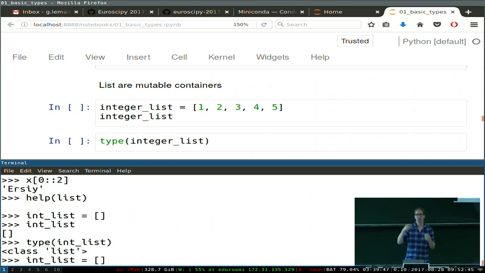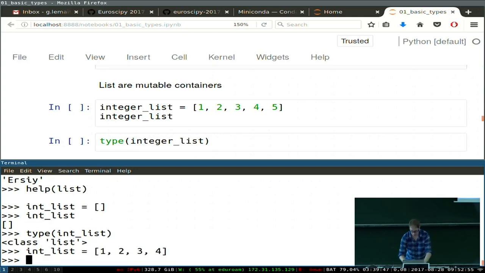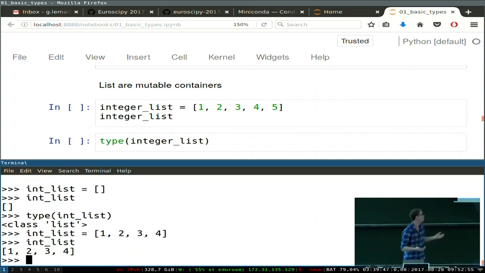And then we can put some stuff inside. Okay? So let's start by making an integer list like what was above. I can put 1, 2, 3, 4. And if I check my list now, I have numbers inside. So the type will also be list.